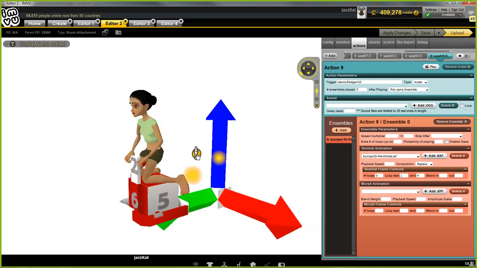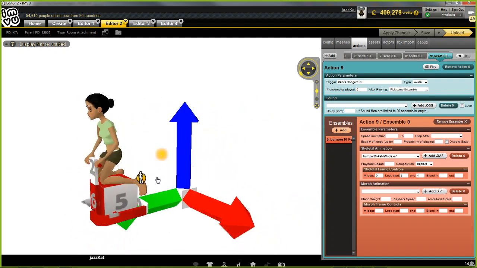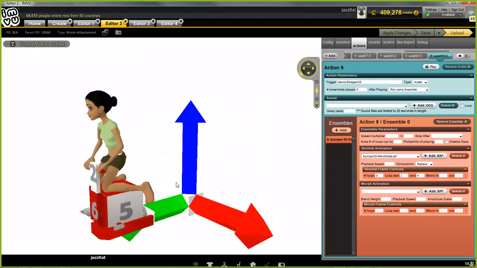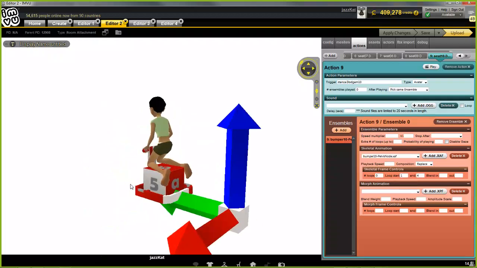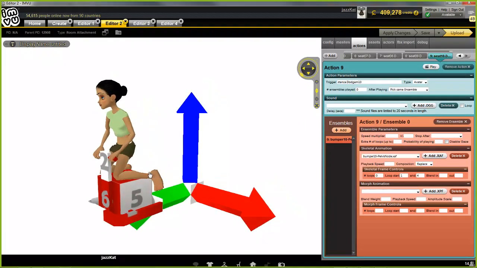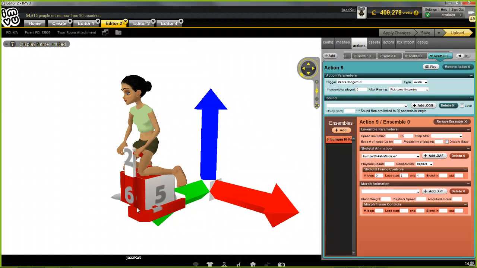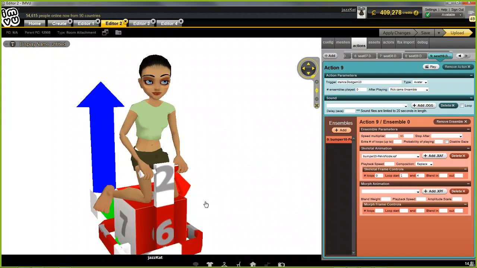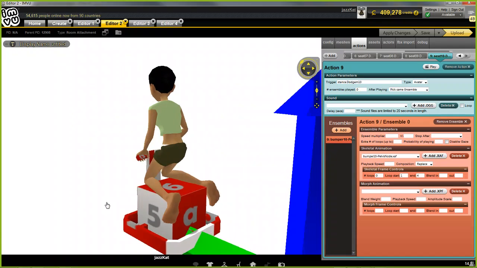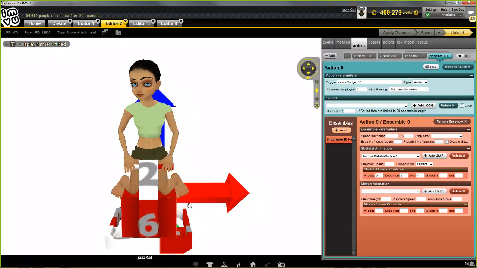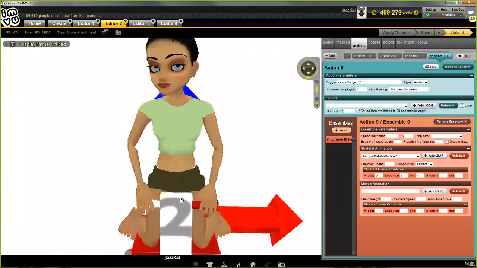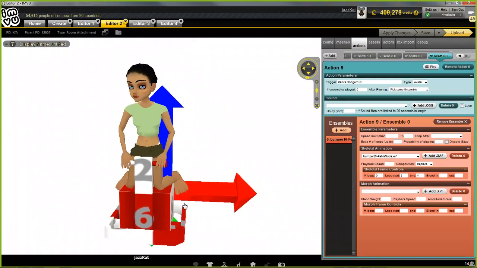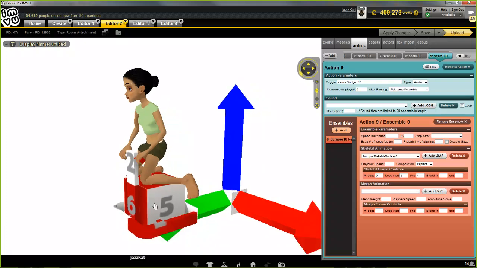So there we go. You could even do a two-person one of these with someone standing on the back there. But that would get really complicated.